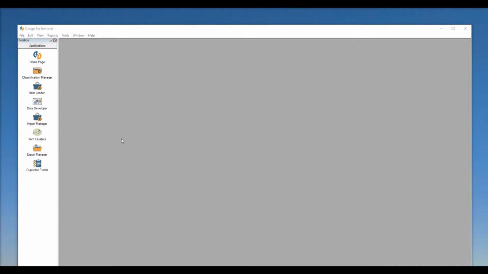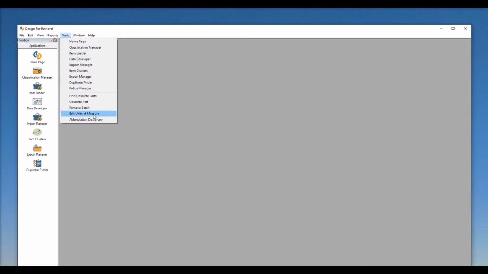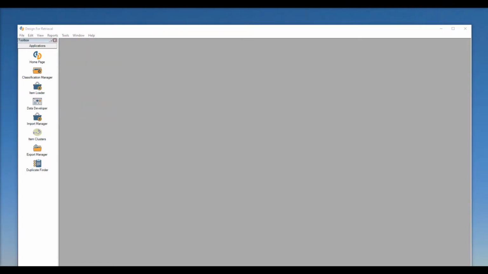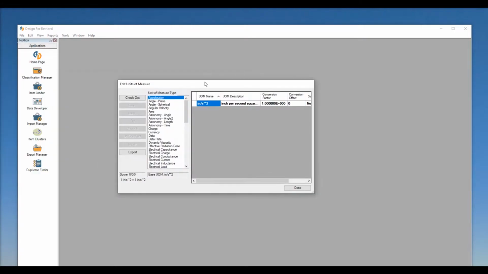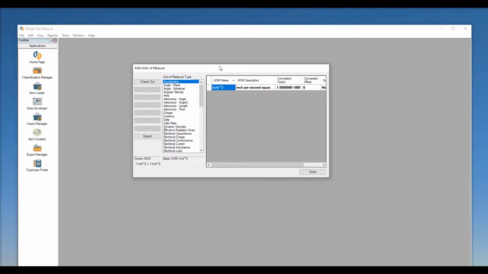Today, we will be talking about the Unit of Measure tool in the DFR Thick Client. In order to access this tool, we can go to the Tools menu and select Edit Units of Measure. It will pop up this window, which will allow you to see and make changes to any of the unit of measure types or actual unit of measure definitions.